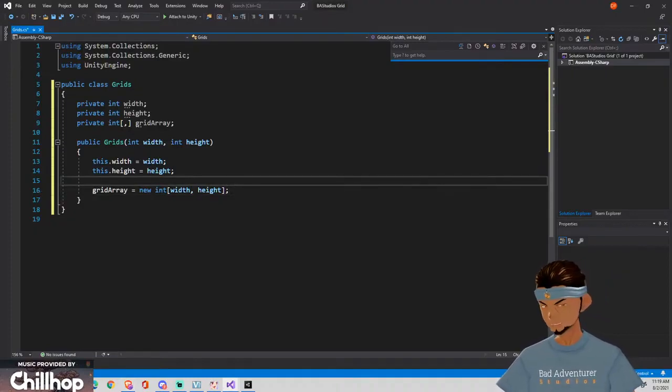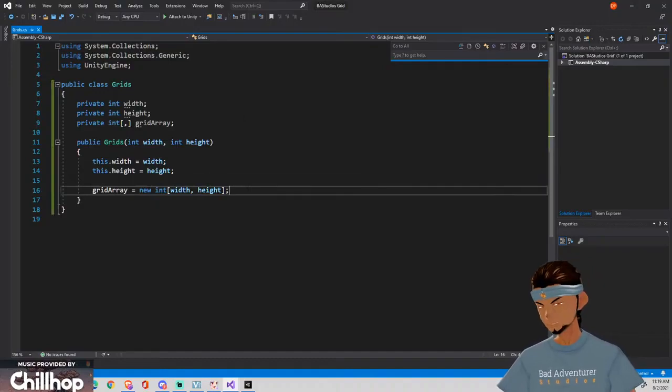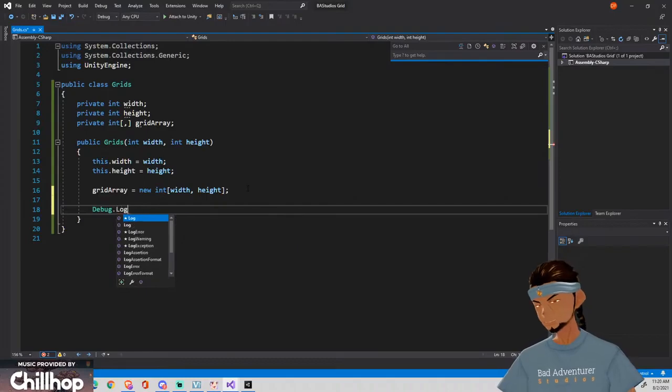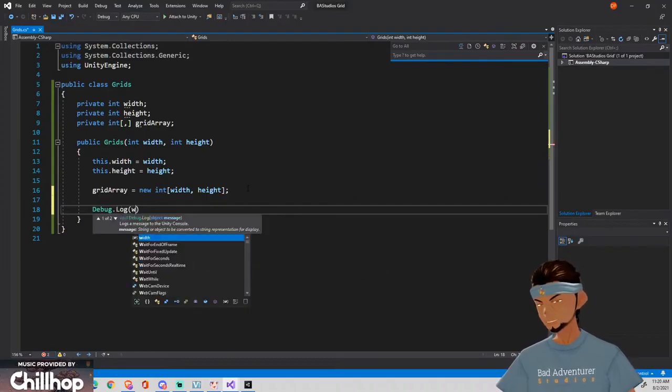Debug.log here on the constructor just to make sure that everything is working. So let's do a debug.log of the width and then the height. Alright, and there it is over here on the console saying 20 10. Okay, great. So we have our grid basic setup and the testing script is running.